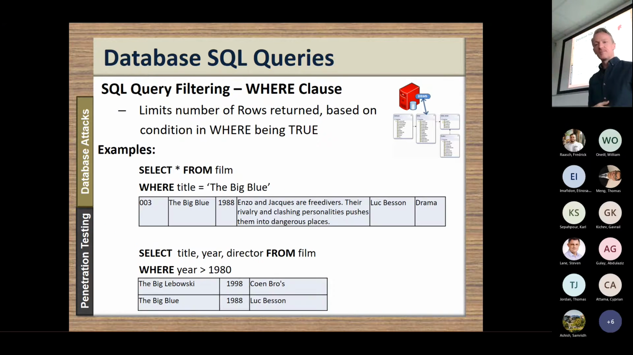So these are some simple examples from this table. Select star from film where title equals Big Blue. How many columns do we get? Select star. 6. All columns, 6. And how many rows? 1. Because it says equal. Yeah, it says equal and it's got a specific title.